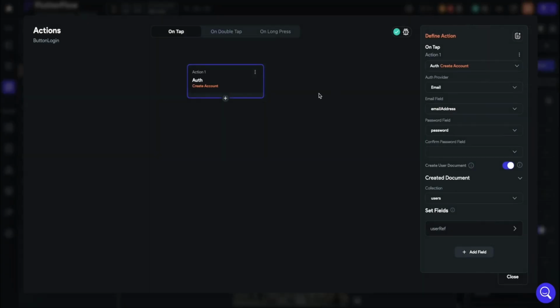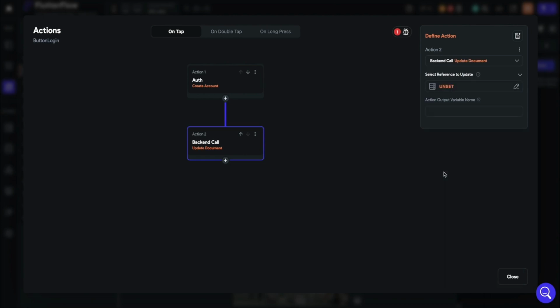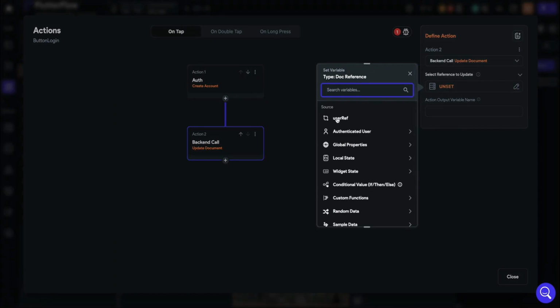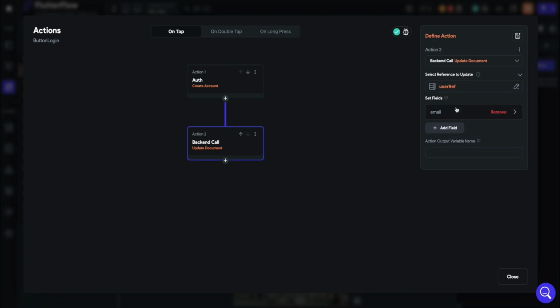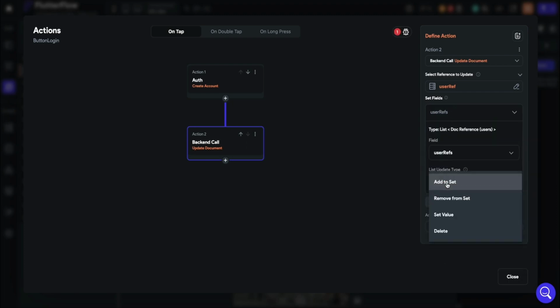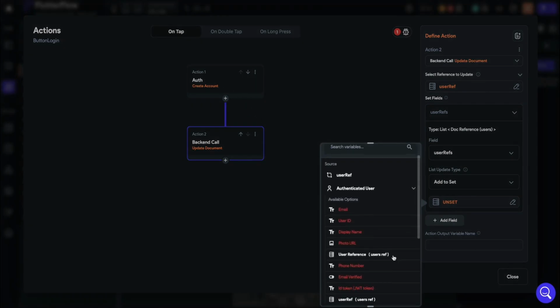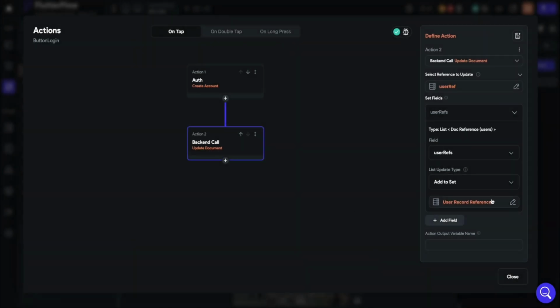So if I click on open and we click on the plus here, we'll add one more action, and we will update the document. So here we're going to actually select the person that referred the signing up user, and we are going to select user refs, add to set, and at this point, since the user created an account, we're going to click on authenticated user and select user reference.